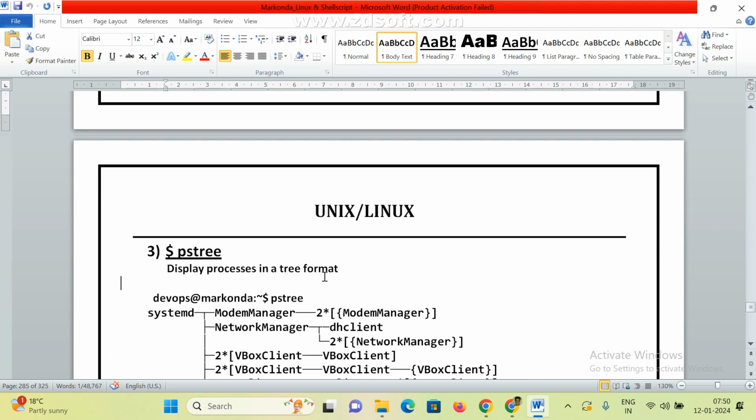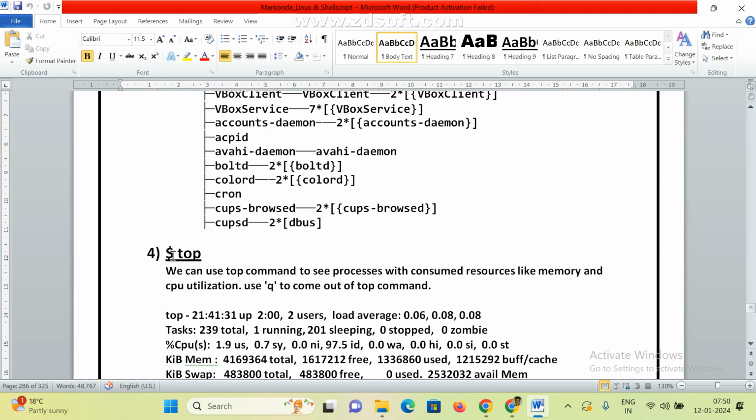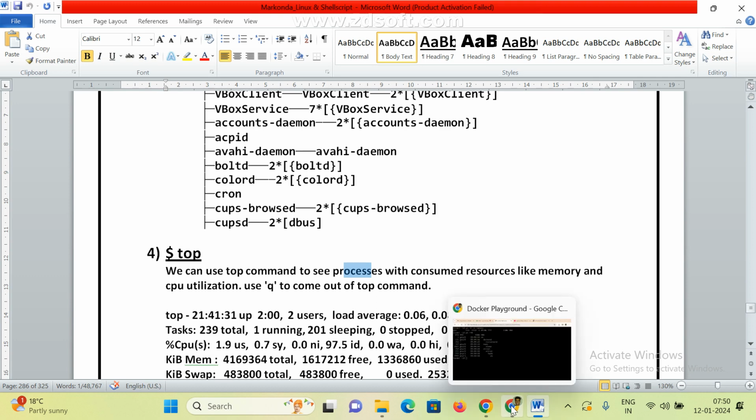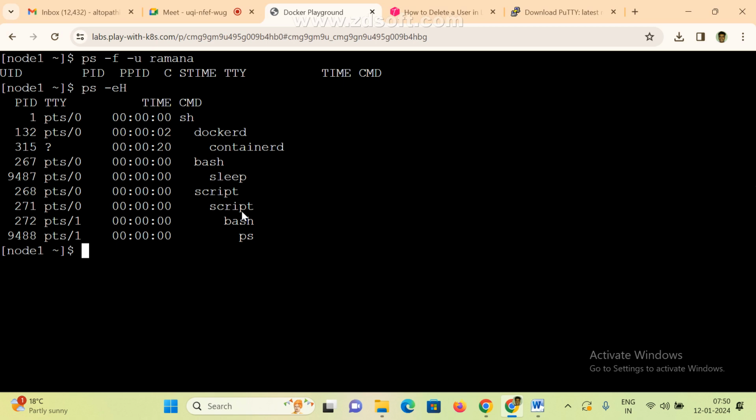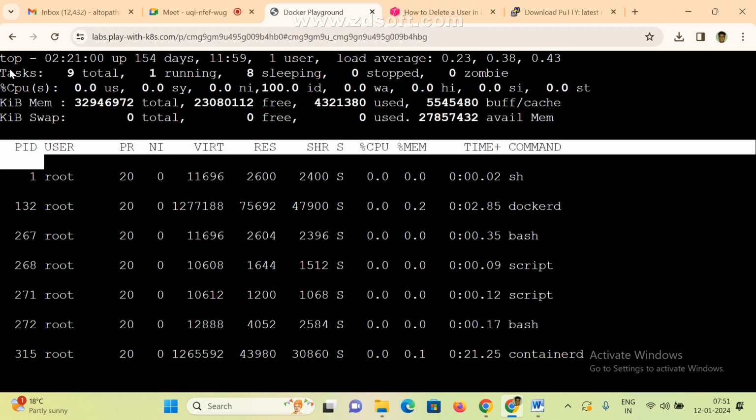pstree, process tree format. And this is the top command. This is very, very important. So what is the top command? Top means memory management. We can use the top command to see the processes which consume resources like memory and CPU utilization. How much memory and CPU is this current operating system using? I want to know. This is the top command, we use it most. Top will display memory.